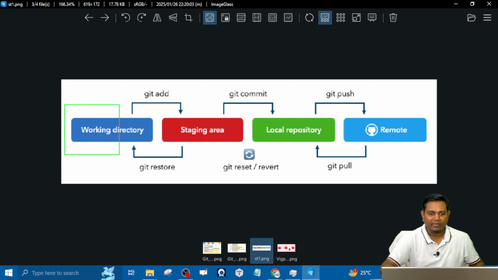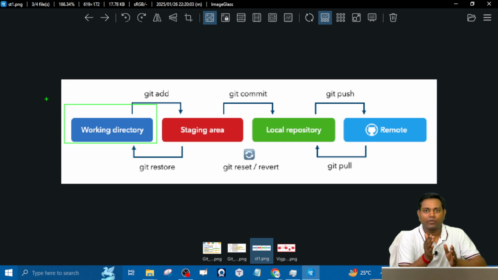What is the working directory? Suppose a developer is working on my website project, which we have created on github.com. First of all, he needs to create a repository on his system, we can say a project folder. That folder we will call the working directory.